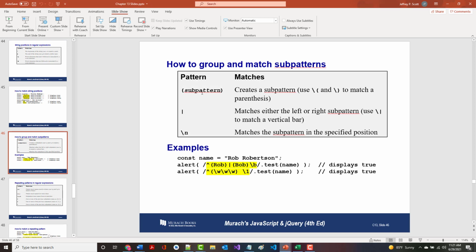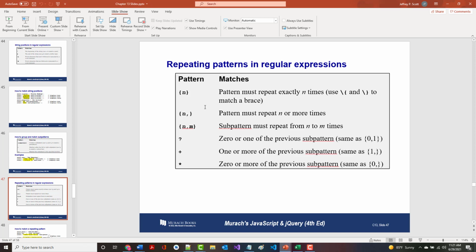You can create subpatterns, which is a pattern within a pattern. Other stuff that you can do, probably the ones you're going to use the most often in here. Well, actually, you could use any of them. N means you have, so if I put a 6 in there, the pattern I had must repeat exactly 6 times. If I say 1, 6, then the pattern must repeat between 1 and 6 times.